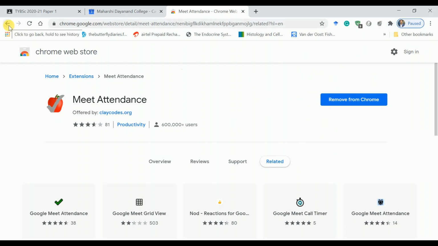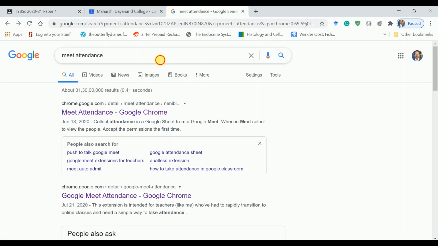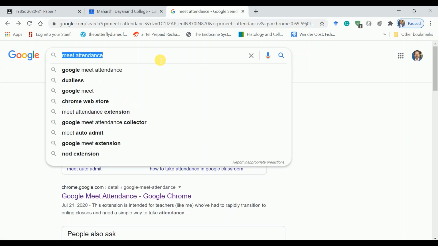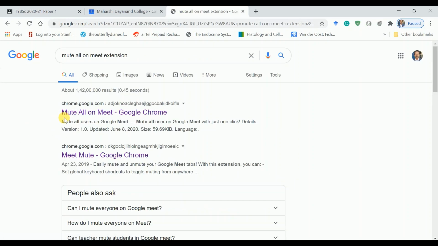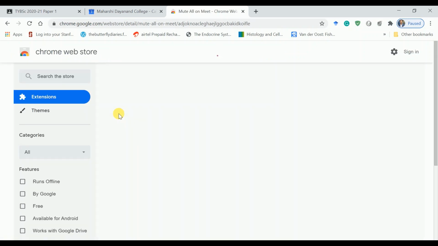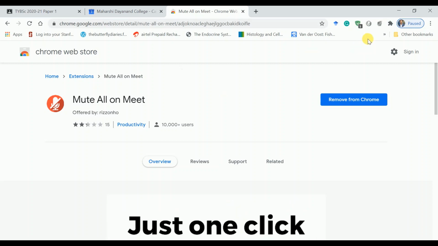The next extension you will require is Mute All on Meet extension. Click on the link and install the Mute All on Meet extension. The icon will be shown in your Google Chrome.